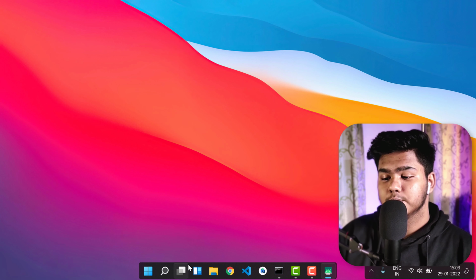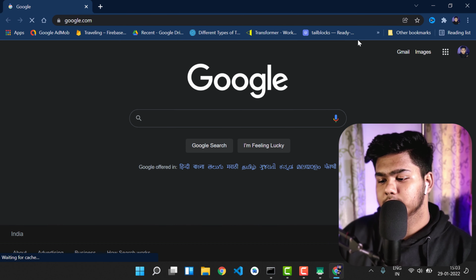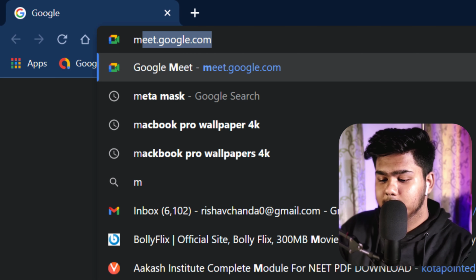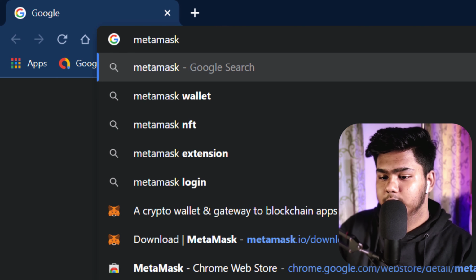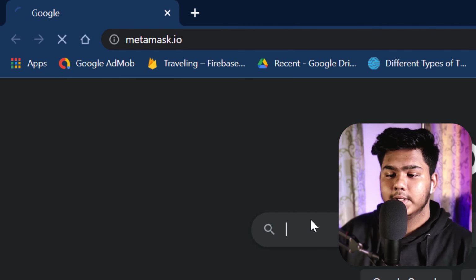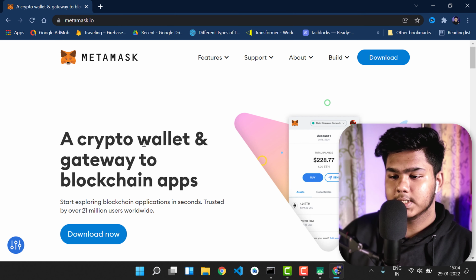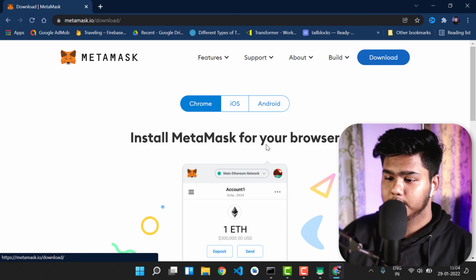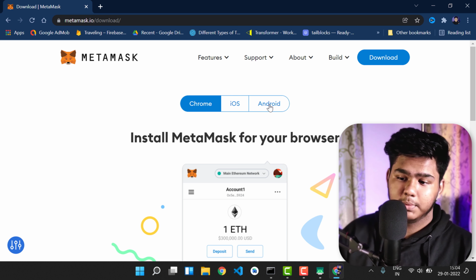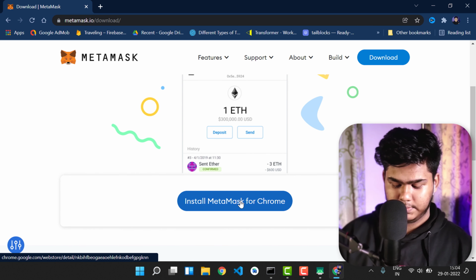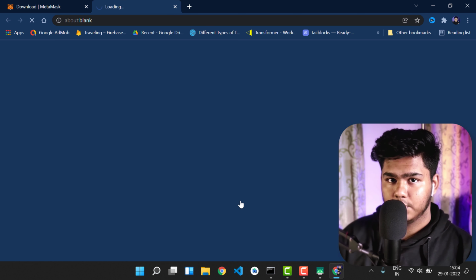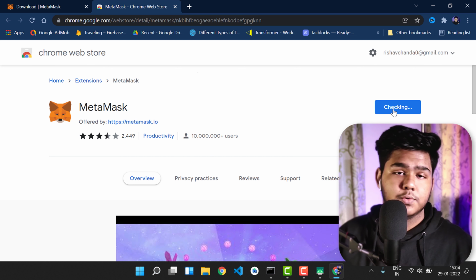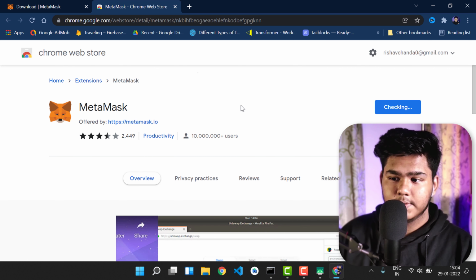So first thing, I would show you the MetaMask wallet. Open any Chrome browser, it can be any one. Search in your Chrome browser for MetaMask wallet. You will see the MetaMask official website, metamask.io. You can click on download. There are three versions, as I told, Android, iOS, and web. I would show in Chrome, so you have to click install MetaMask for Chrome, right? Once you click this, it will take you to the web store. Simply click on add to Chrome, and it will add the extension for you.